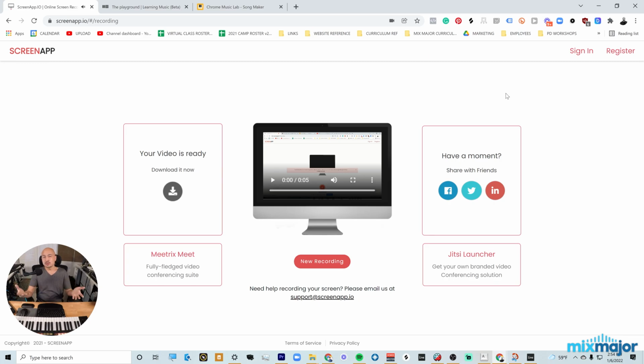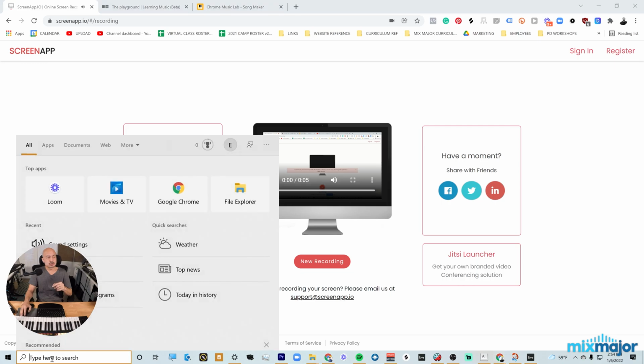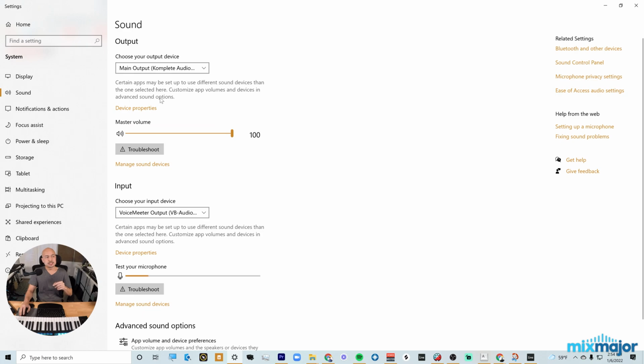I'm doing it on Windows. So I apologize to the Mac users. You might have to figure it out on your own, but it should be something similar in terms of the settings. First, go to your sound settings and make sure that that's set up properly. I'm going to go to mine on Windows. You can type in sound settings here. And then make sure that this output over here, this is the system audio that screenapp.io is going to use to record. So make sure that that matches the output of your digital audio workstation.